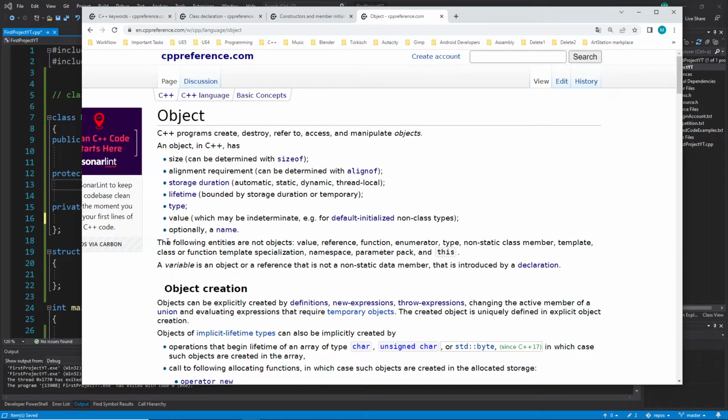So let's read this line here. It says the following entities are not objects. So everything I read now is not an object. A value is not an object. A reference is not an object. A function is also not an object. We will define functions later in our classes. Enumerators are not objects, so we can define enumerators in our classes too. Types are not objects.